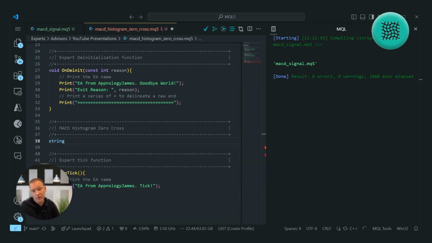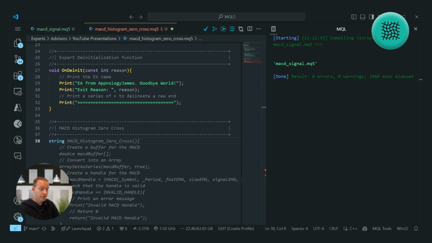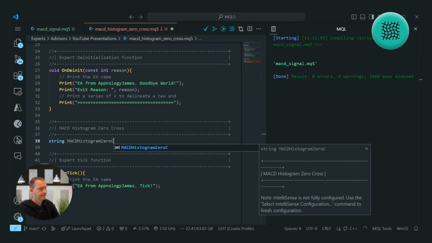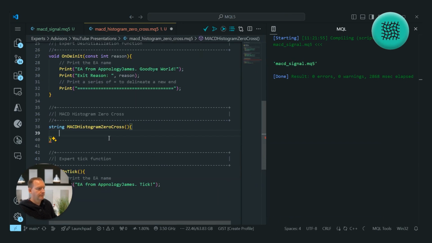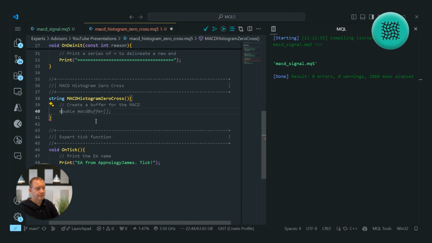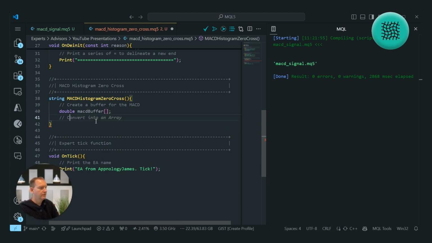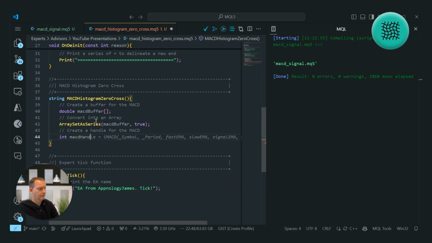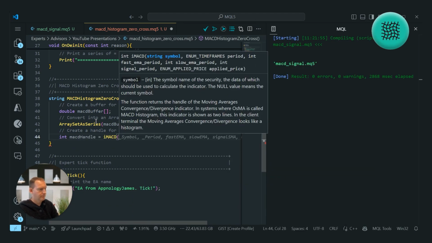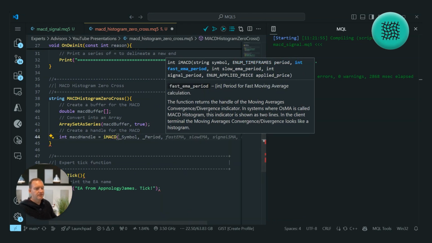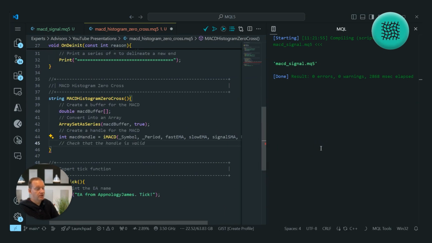This will be returning a string, and it's going to be returning one of three values. It'll be no cross, or above zero, or below zero, the three options that it could possibly be. As with all of these functions, we'll start by creating a buffer. Convert it into an array. Create a handle. And then we'll add in our fast EMA, slow EMA, signal EMA, and we'll be setting it to be on the price close, which is the closing price of that candle.